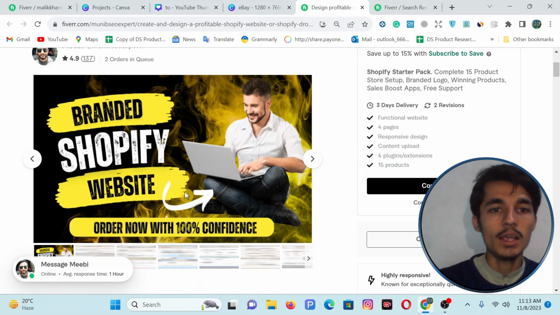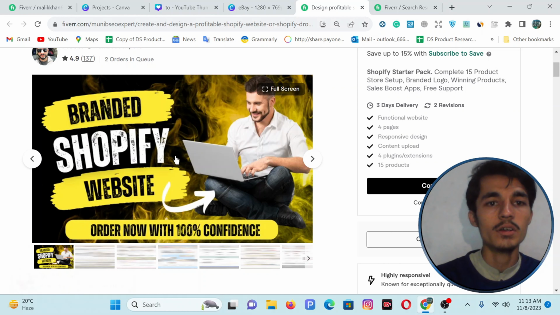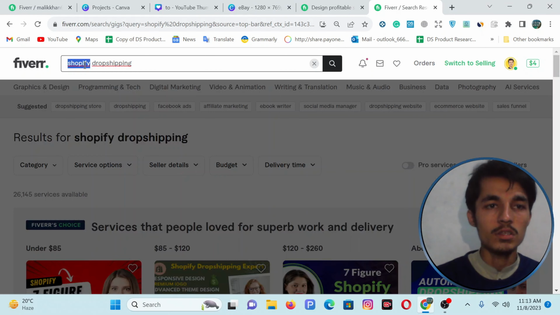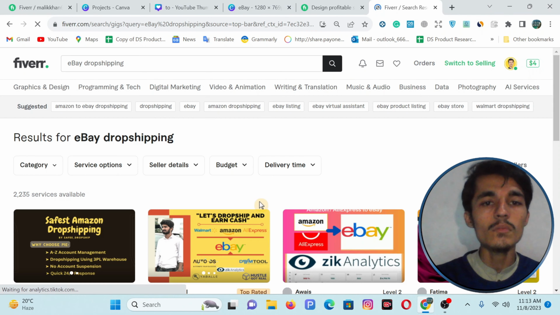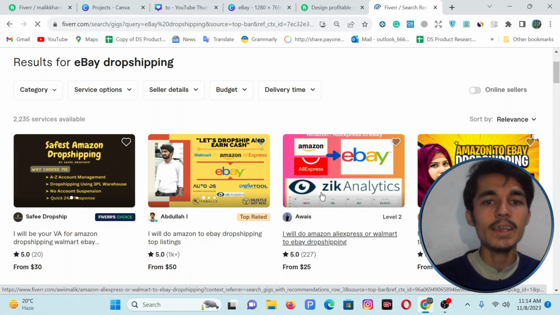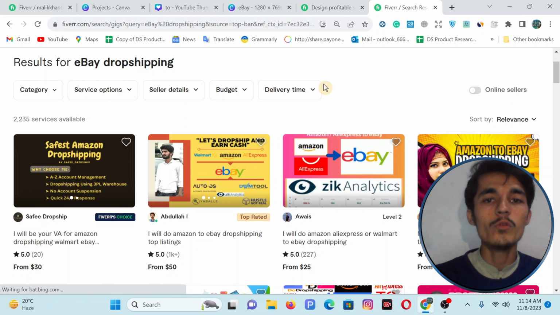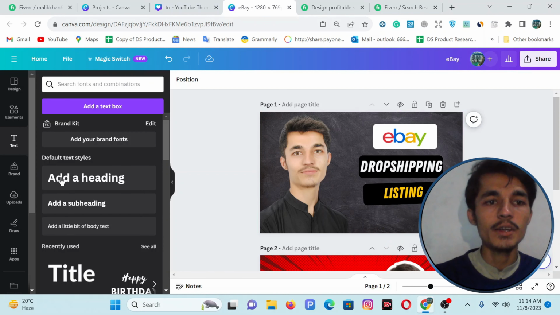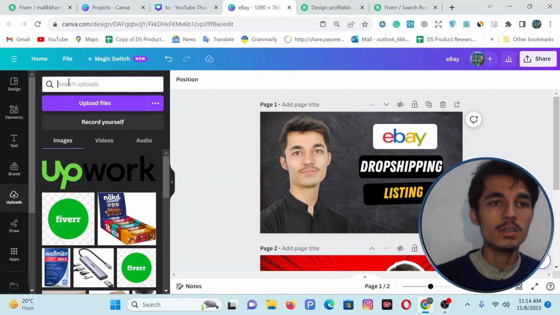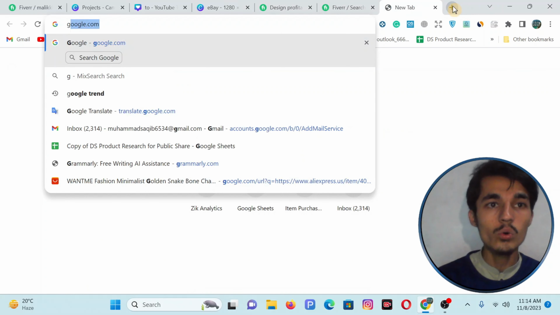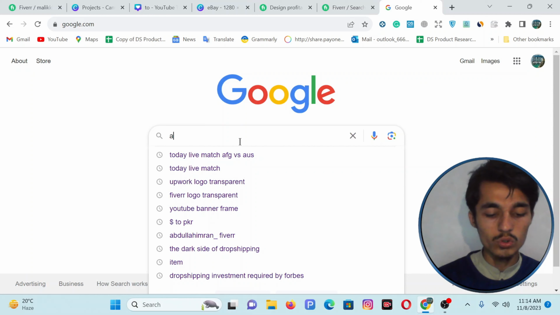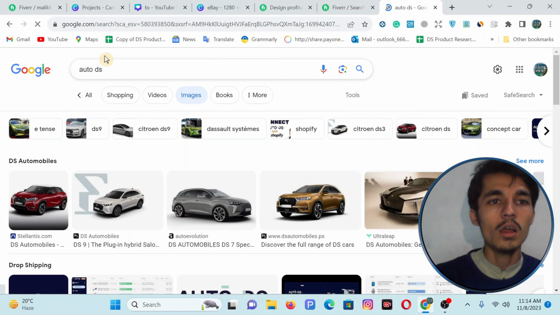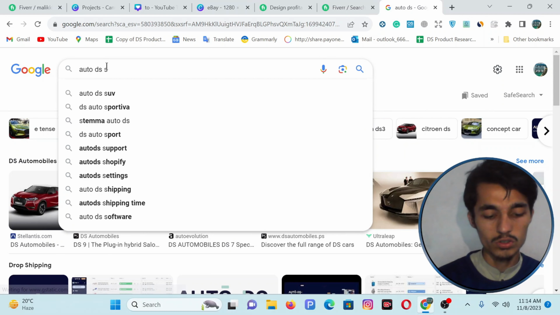Then you can use some other things, like order now with 100% confidence, and you can add much more things. So let's check our competitor again, and then check what they are using. So this man uses Zig Analytics, a software with the help of which we find a best-selling product, and this is another software, AutoDS, so we can also use this kind of information if we have. So let's use it. If you don't have this information, you can search on Google. Let's say I will use AutoDS. I don't have its logo, so I will click on image and AutoDS software.